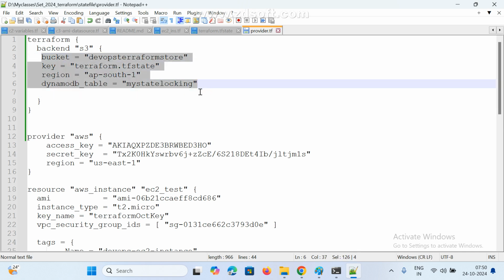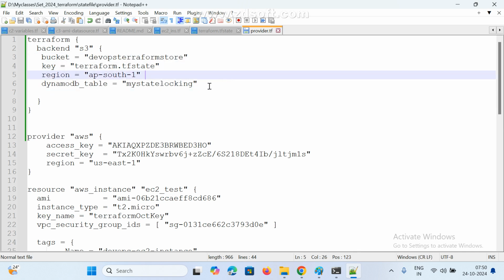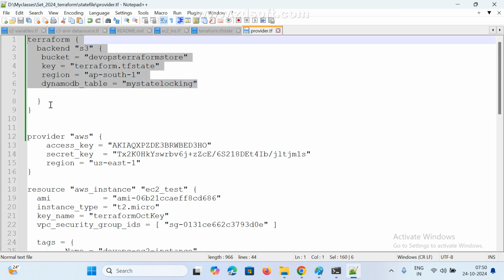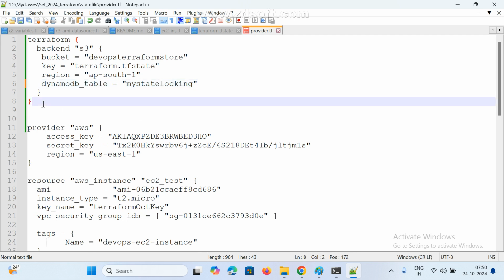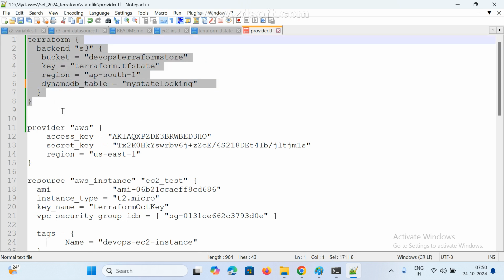In interviews also, most people ask this question. So where are you maintaining your state file? If anyone asks, don't say we are maintaining it locally. So where are we maintaining our state file?